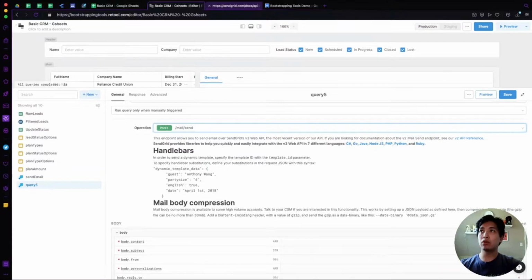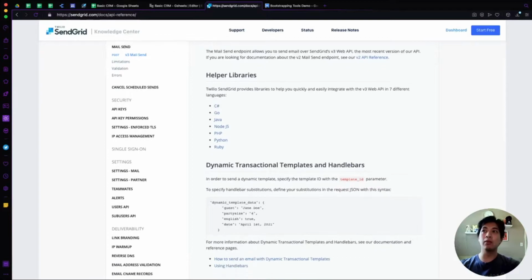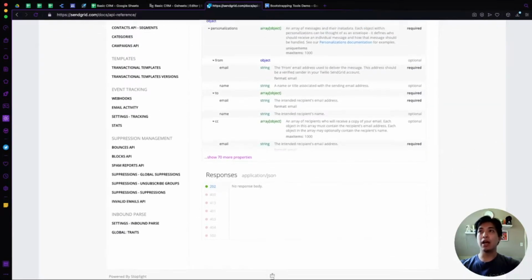And if you have any questions about it, you can always reference SendGrid's API docs. Like I mentioned before, a lot of developers like SendGrid because of their API. Their API is very, very robust. It's got a lot of flexibility in it, and there's a lot of documentation. SendGrid does a really good job at giving you documentation around how to use their API.